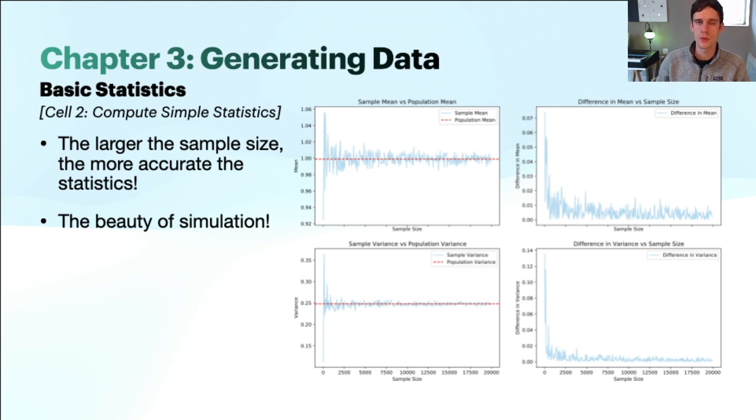So what we're looking for now is a visualization that clearly shows that when we increase our sample size, the more in line our sample statistics are with the corresponding population statistics, or the more accurate our approximation becomes. Now we can do this because we generate our own data. We generated our own population distribution, and thus we have access to the actual population statistics to which we can compare.